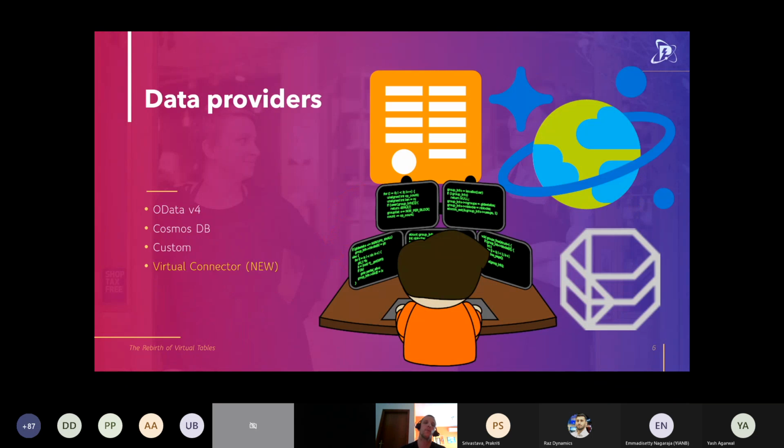Okay, so which data providers do we have? We have OData v4, a standard one when we are working with Dataverse because all the APIs are using OData v4 now. We have Cosmos DB, which is pretty limited in the use cases when we are using it.